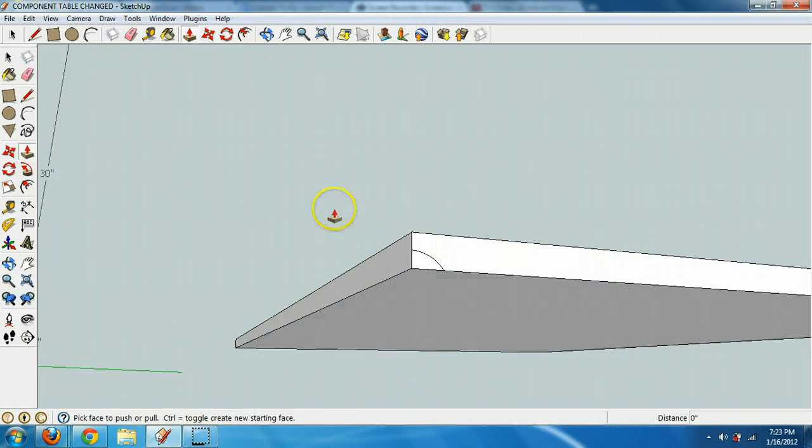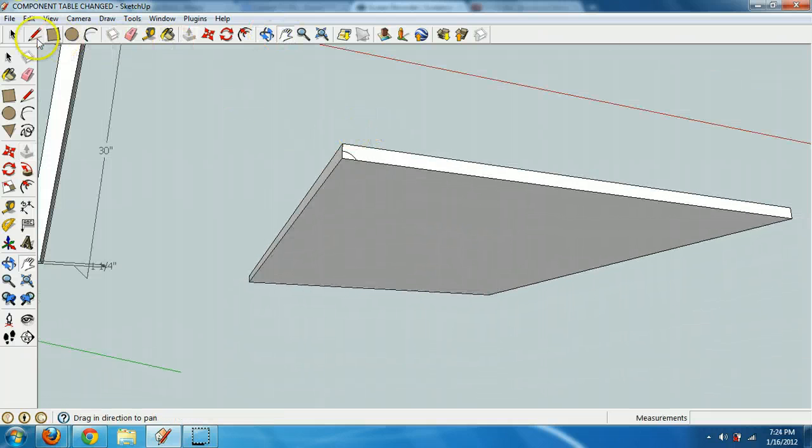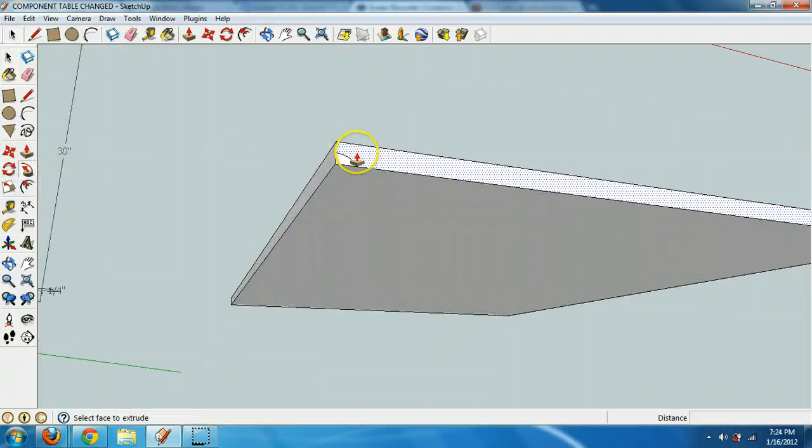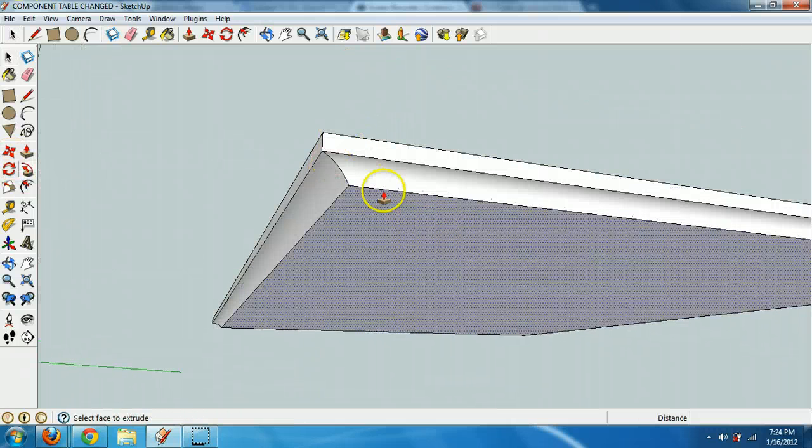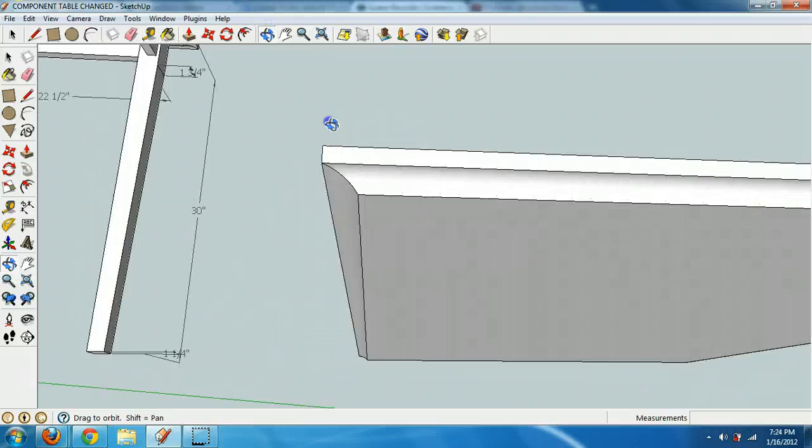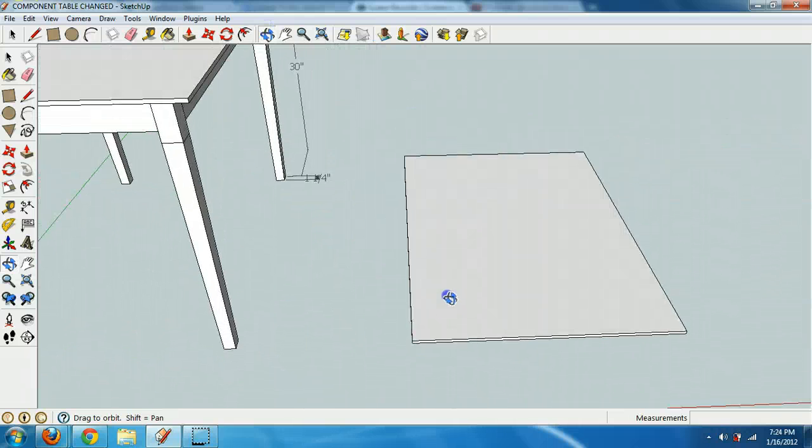So what do you use? The Follow Me tool. And the best way to do that is just to go ahead and click the surface that you want it to follow around, then grab the Follow Me tool and click on that little area there. And bam, it will router the entire underside there. So there you go. That's how you do that.